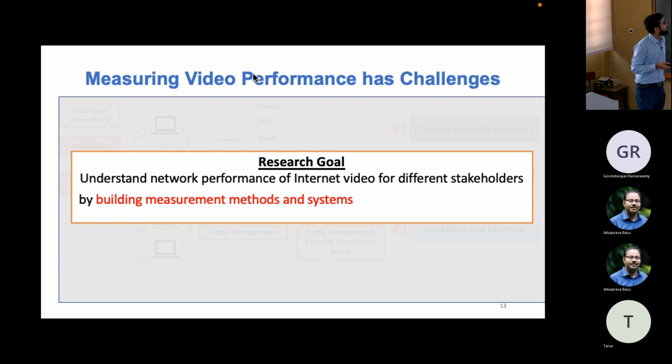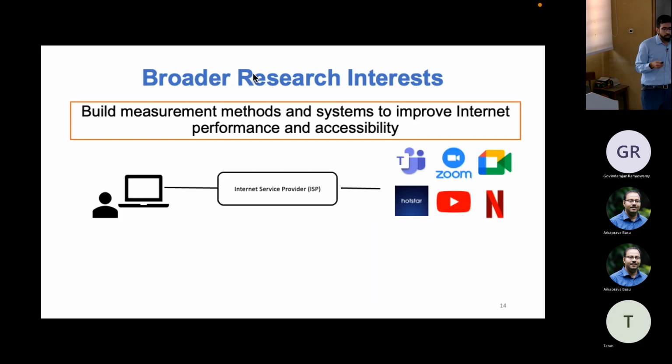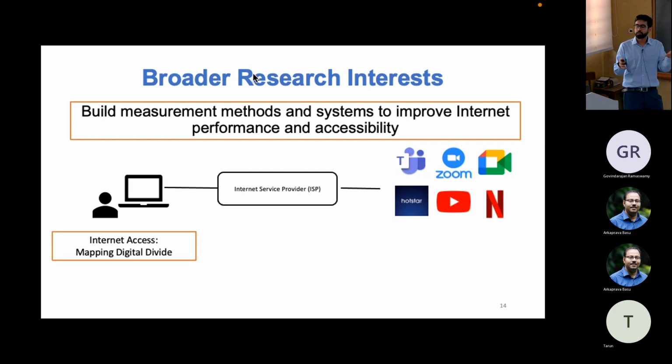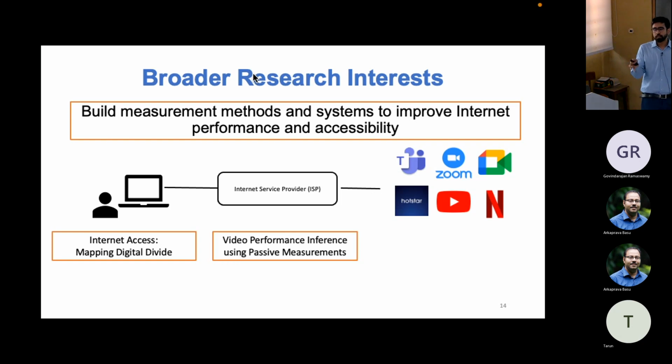Yeah. So my work tries to address some of these challenges by helping different stakeholders understand video performance, and I do this by building measurement methods and systems. More broadly, I'm interested in building measurement methods and systems to help different stakeholders understand internet performance and accessibility. Concretely, my work maps to 3 threads. One is measuring the networks themselves. So trying to understand who has internet access and how good the quality of that access is.